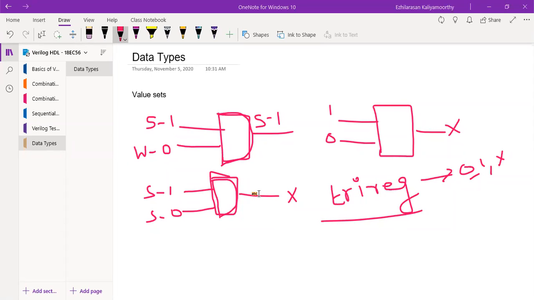Next are nets. Nets are wires. The nets represent connections between hardware elements.